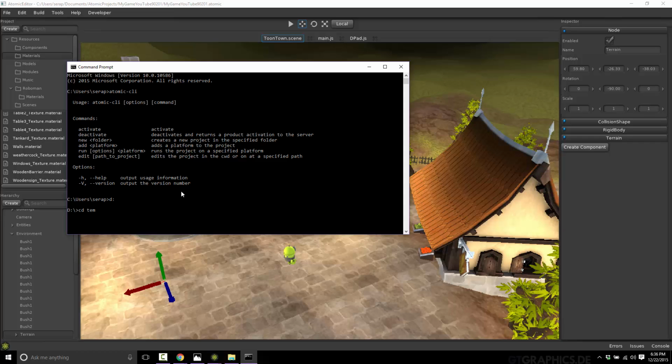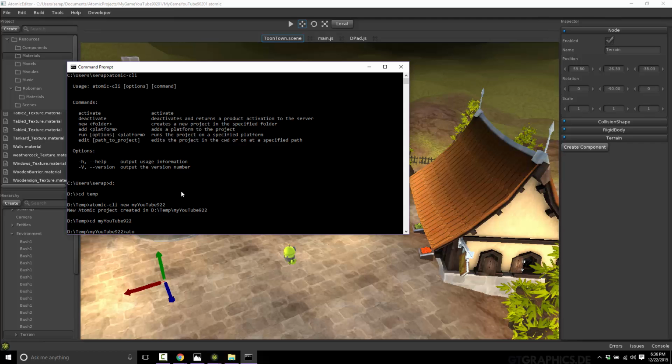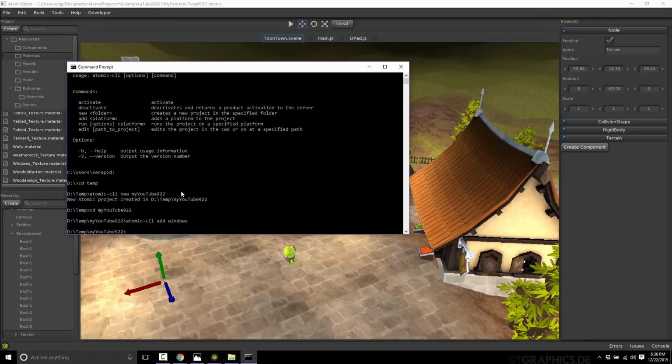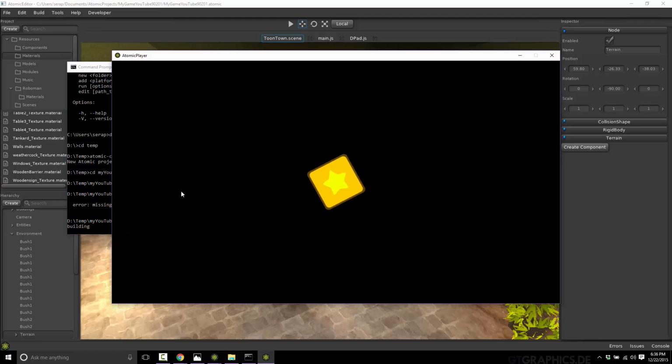So cd temp. We'll go ahead and create an Atomic CLI new my YouTube 922. I'm sure I haven't created that one. Do I have to change to that directory? Yes, I think I do. My YouTube 922. Now we'll go ahead and Atomic CLI add, and then we'll add the Windows platform like so. So atomic.cli run. And boom, there is a brand new project, source created and run completely from the command line.